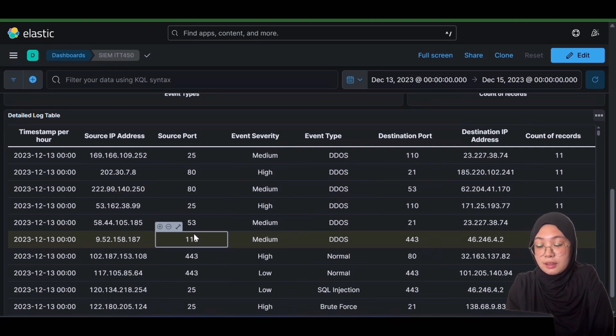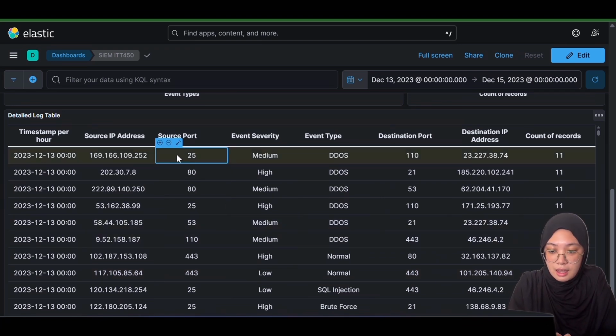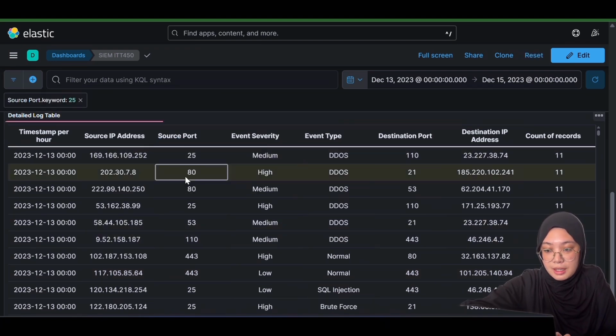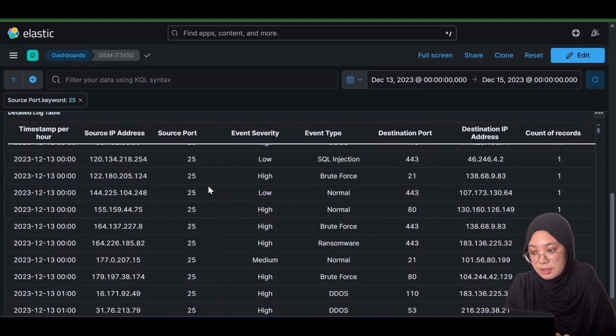If we want to investigate login attempts, we can filter the source port like 25, 110, or 443, which are commonly used for emails and secure logins. And as you can see here, I am filtering the source port of 25. And from this, we can see the event severity and the event type. This helps us identify any suspicious login events.